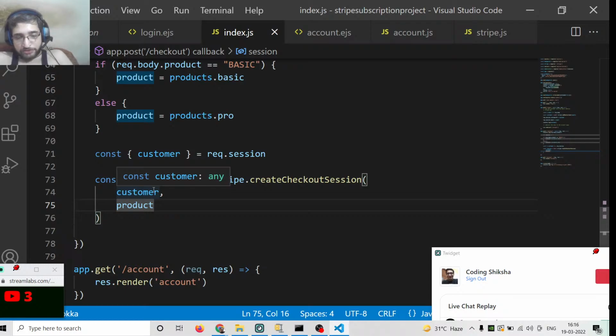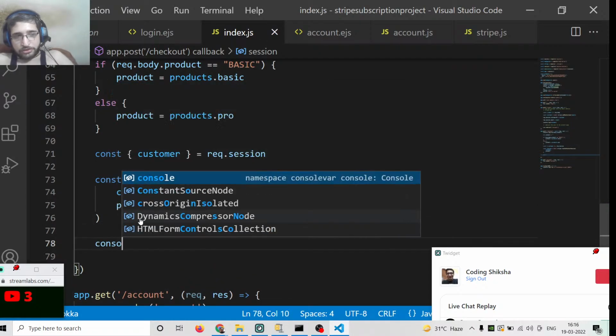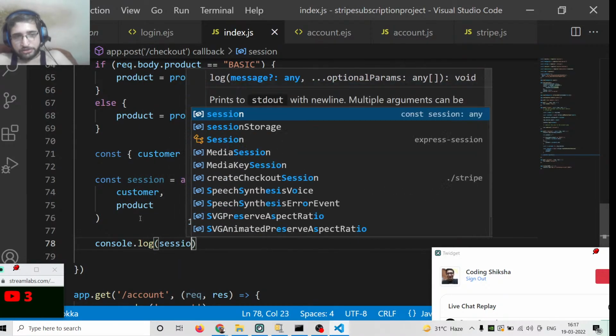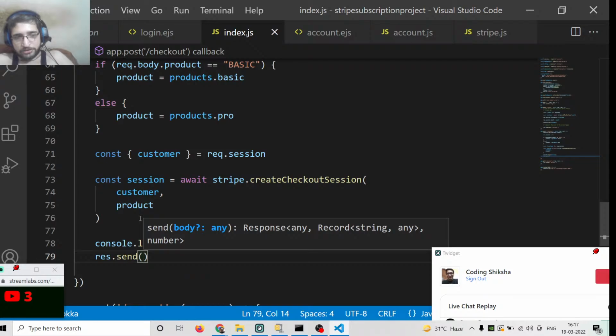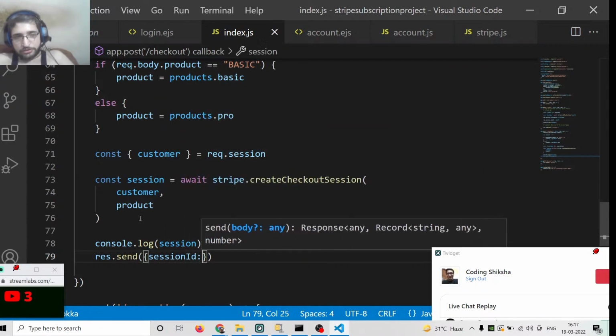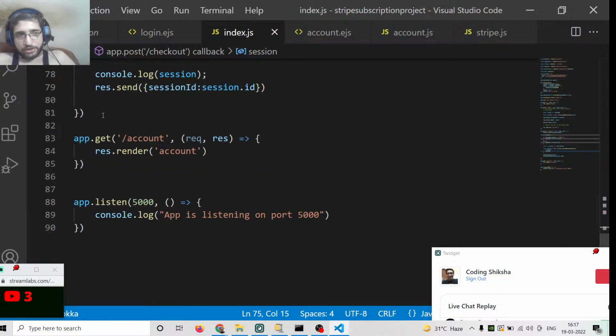After this, guys, what we need to do is that if you see here, we can simply console log the session, console log session, and then we can simply send out response.send session ID is equal to session.id. That's it.